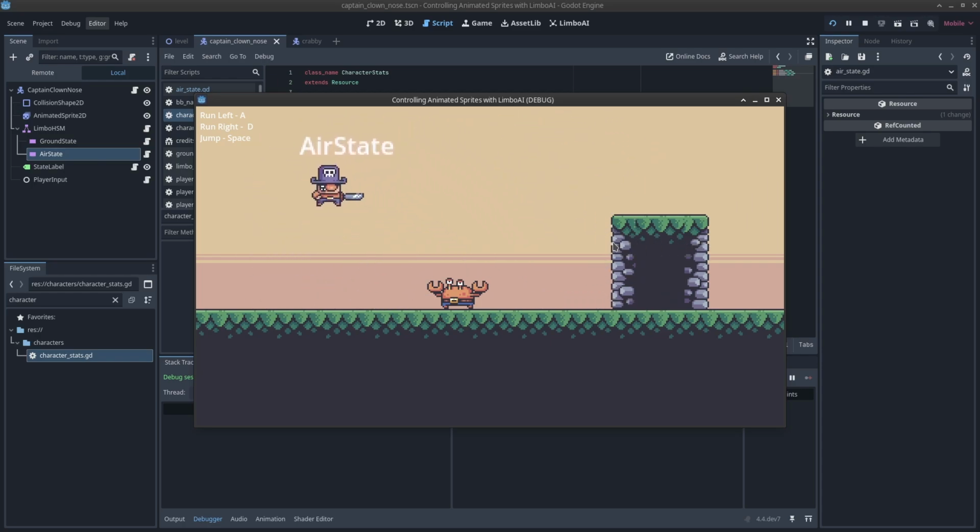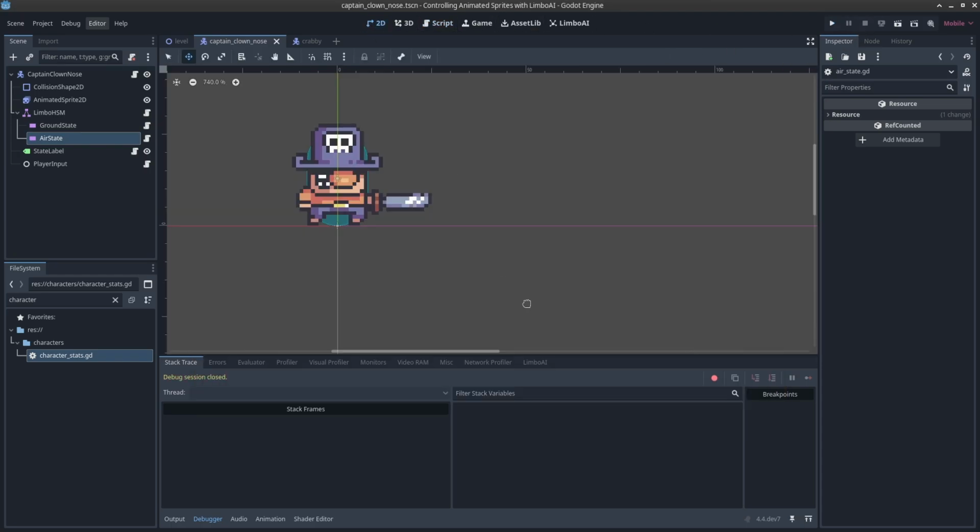Okay, so our jumping's pretty much working. Our return to ground state is working. We could have like a landing animation if we wanted here as well. That is very much character dependent if you need that sort of thing. Last thing I want to do for this video is to put a facing direction kind of node so that we can flip our animated sprite depending on if we are facing to the left or the right.